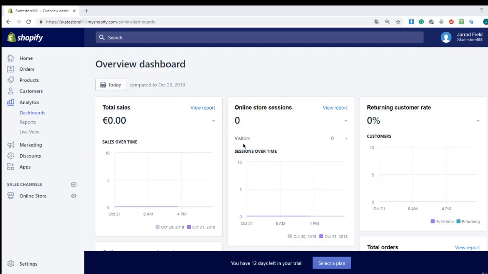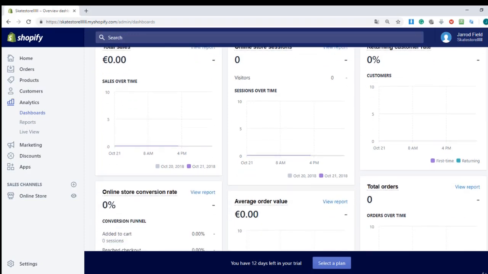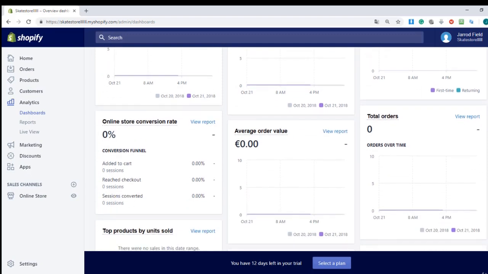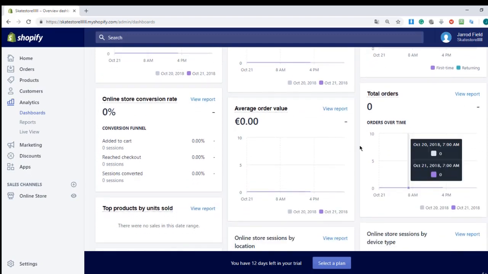Here you see how many visitors there are online at the moment. Okay, right over here you see your returning customer rate. That's how many people come back to your store. And right over here you see your online store conversion rate.